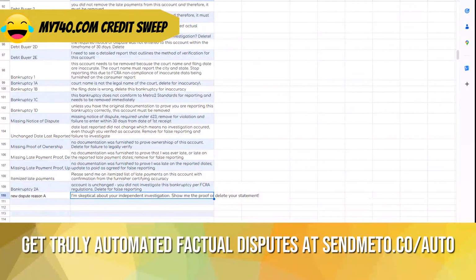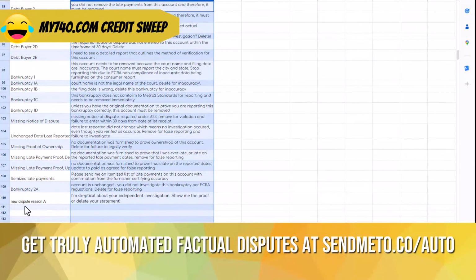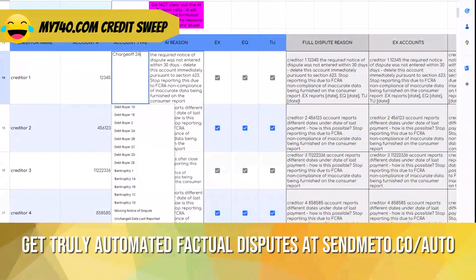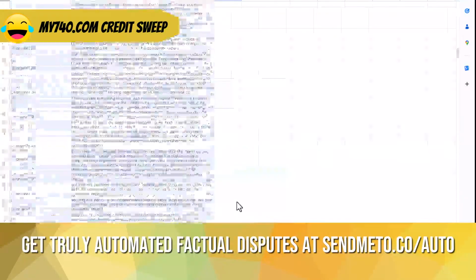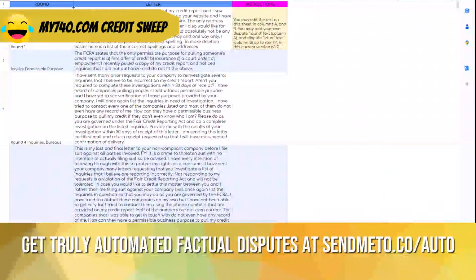So when I come back over here and go to my dispute reasons, it's now going to have one more dispute reason that includes new dispute reason A. Let me show you. So if we go over here to our drop down, we're going to scroll all the way to the bottom and now you see new dispute reason A and it says, I'm skeptical about your independent investigation. Show me the proof or delete your statement. Again, I show you exactly how to create your own custom 100% free AI content to add to this app.